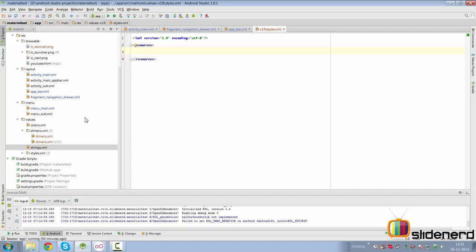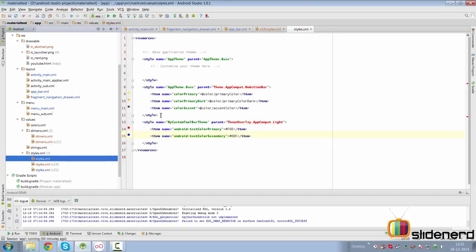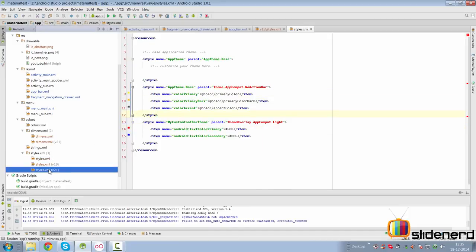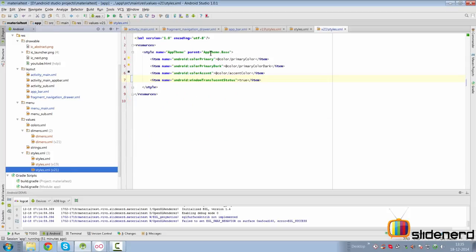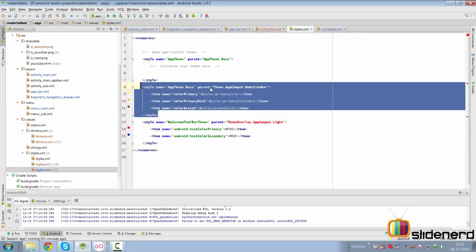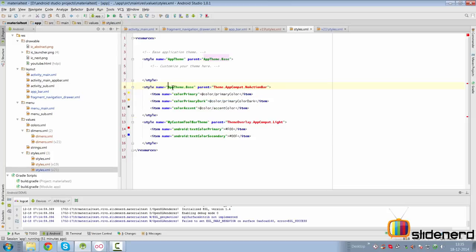Now if you guys remember, all our style is basically inside styles.xml file here, where there's app-theme.base that has the parent theme.appcompat.noActionBar. And then there's my custom toolbar theme, which is basically extending the theme overlay appcompat light, and then there's my attributes defined here. If you take a look at the Lollipop style here, you will find out that the parent is app-theme.base. In other words, it's extending the style from here. So I'm going to do the same thing inside my KitKat as well. I'm going to extend the style from app-theme.base.